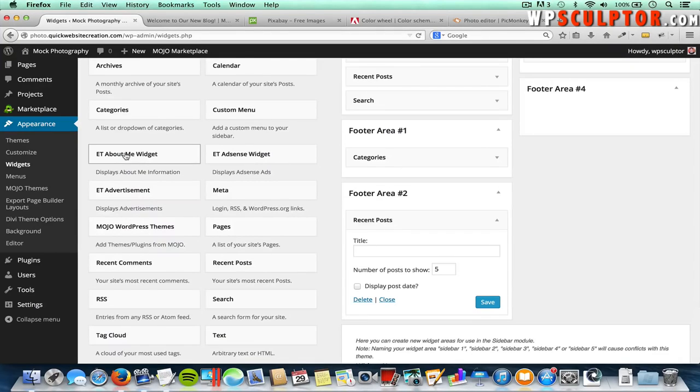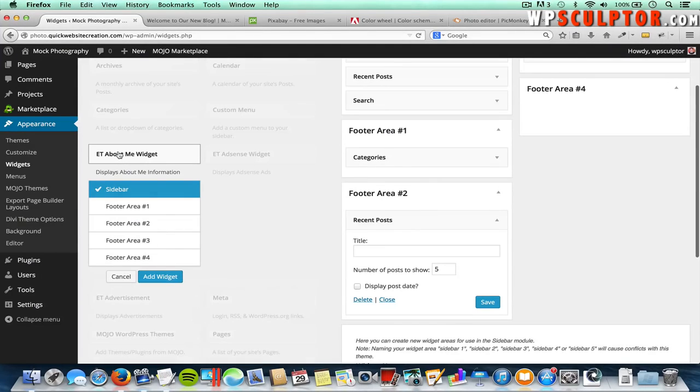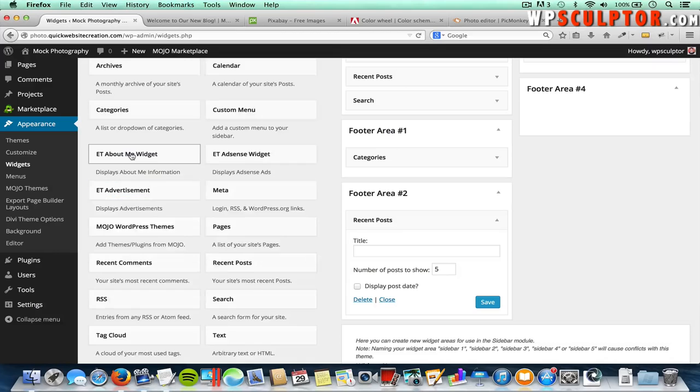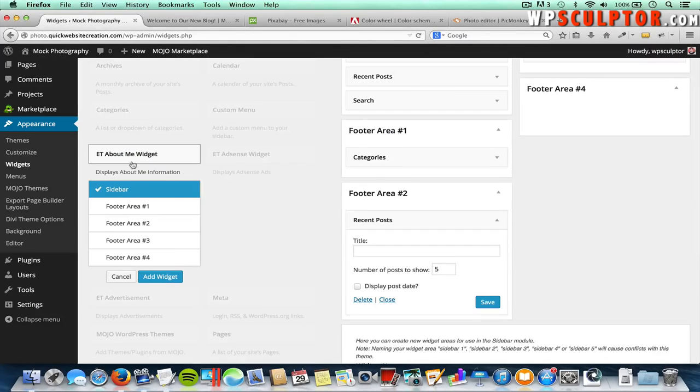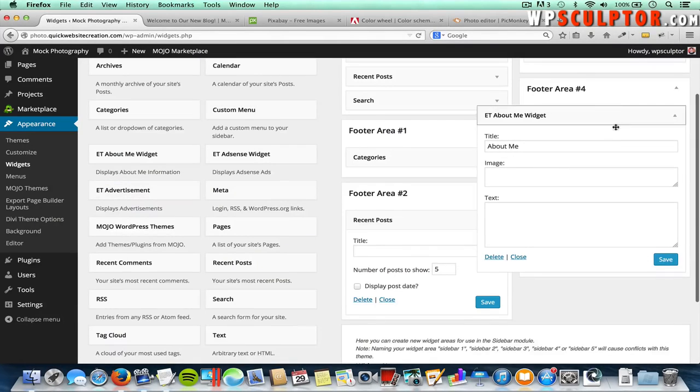Oh, and by the way, that's a good point. You can click on these, and that would bring up the option to assign it to a specific widget area if you didn't want to drag and drop. So I could click on the Elegant Themes About Me widget like that, and I want it to be in my footer area number 4, so I can click on that, and then click on Add Widget, and it automatically adds that. Now with the Elegant Themes About Me widget, it's going to have a title and some text and then an image, and to add the image we need to get the URL of the image.